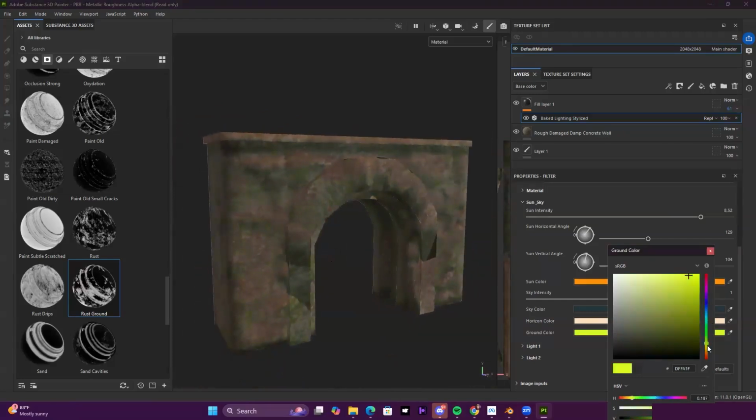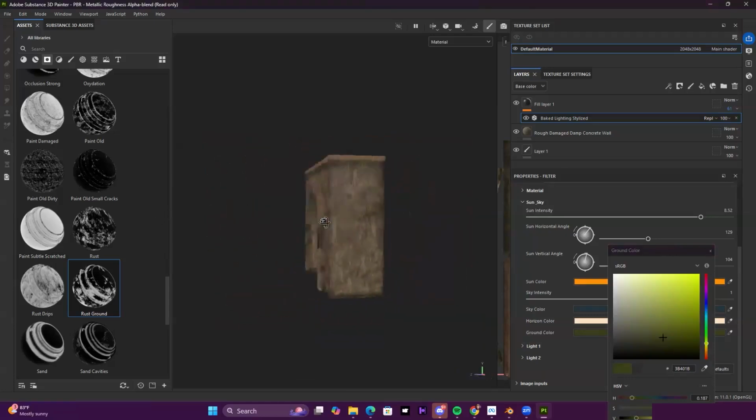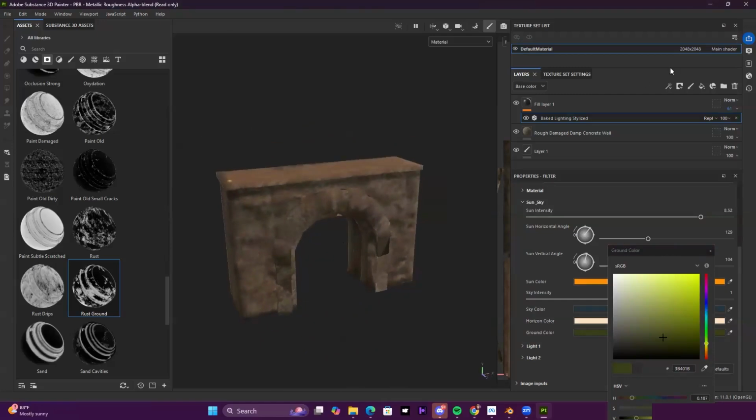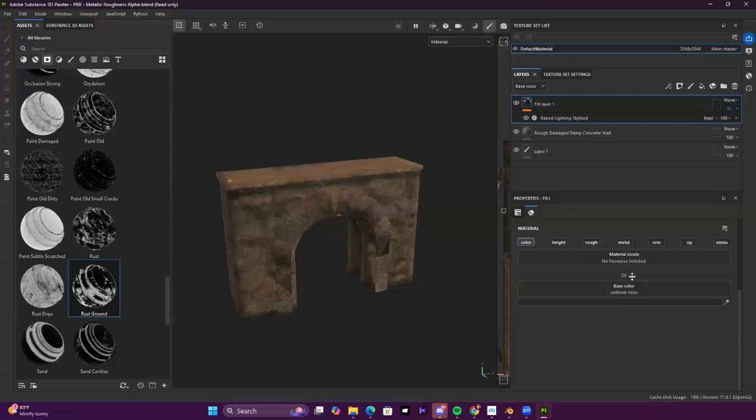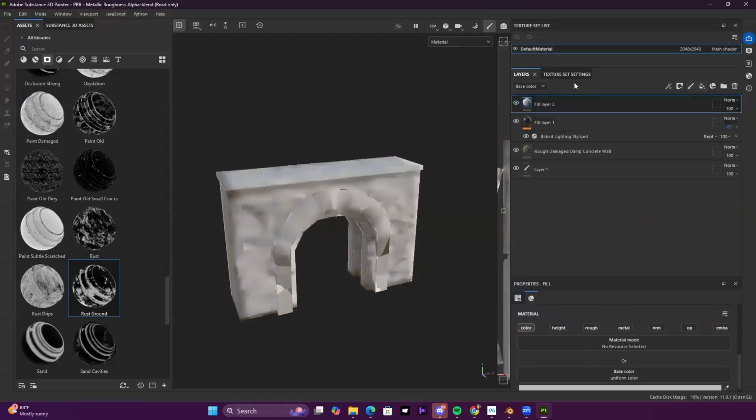You could do really nice stylized looks this way. All right, so let's see what this texture looks like. Actually, no, let's beef it up a little more. For example, I'm going to go ahead and add another fill layer.